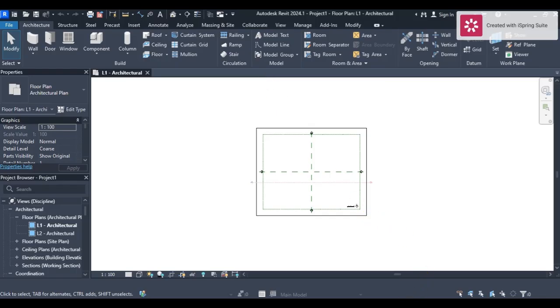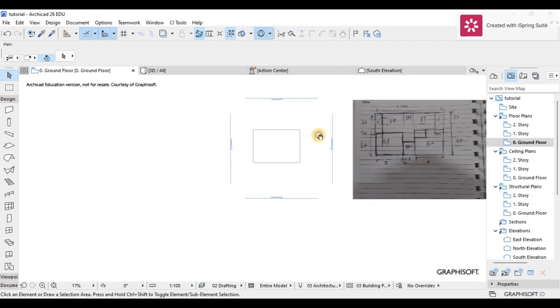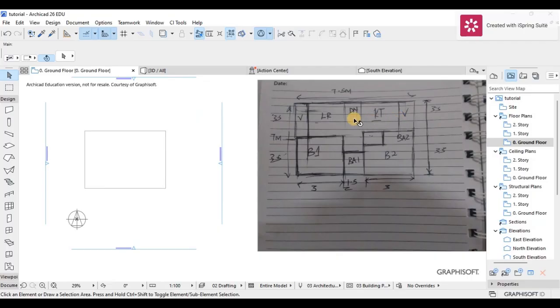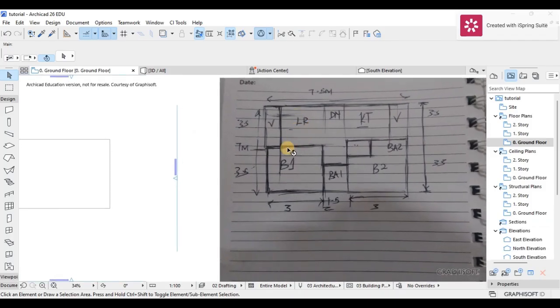So I'm just going to start with Archicad, and we are going to draw out my sketch here, and then we're going to go to Revit and do the same. So this is what I have. This is just a 2-bedroom apartment, and these letters are symbolizing what the rooms are.